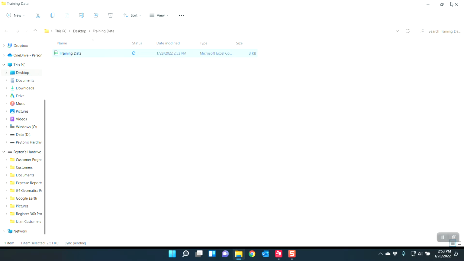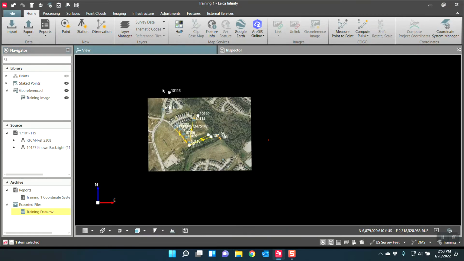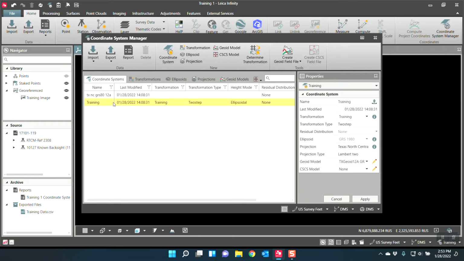Close out of here. Now I need to send the coordinate system out because this was not done in state plane. This coordinate system was built here in the office. I want to send it out so my guys don't have to calibrate in the field. So send out training. I go up here to my coordinate system manager. I will click on the coordinate system I wish to send out.